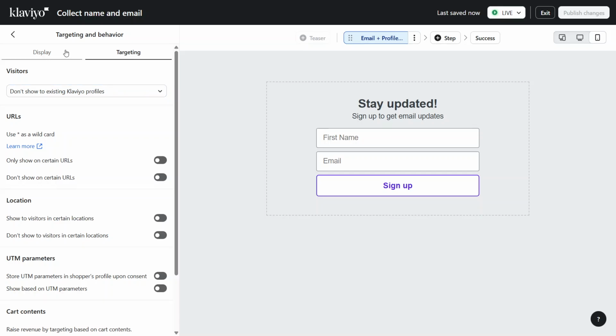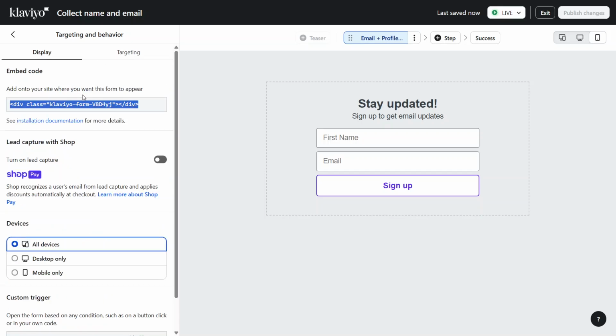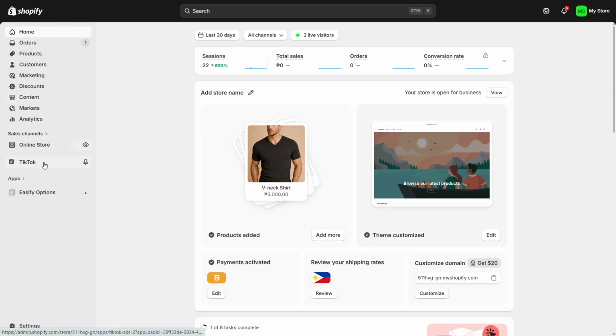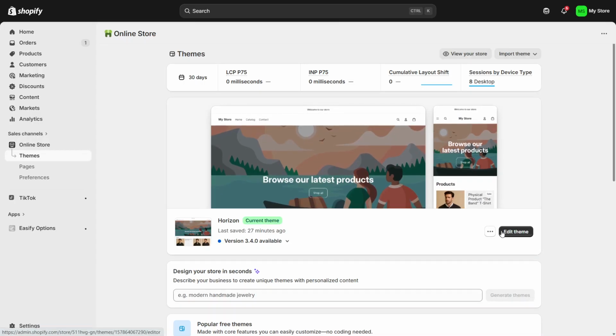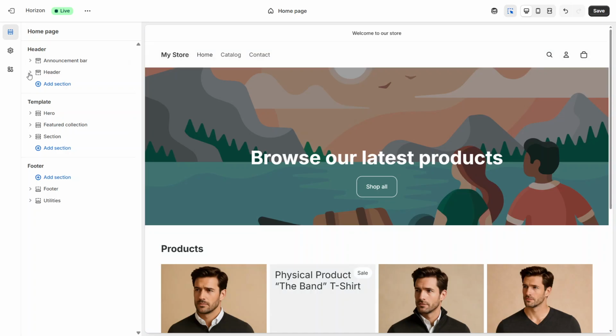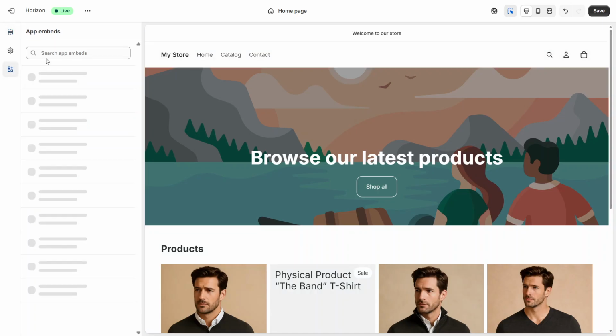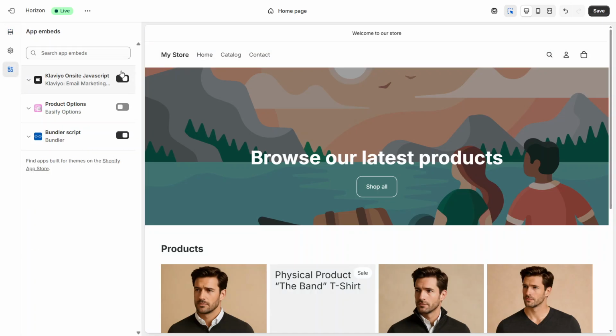Now head over to your Shopify admin dashboard and log in. On the left-hand panel, click Online Store. You'll see your current theme at the top. Click Customize to open the theme editor. In the leftmost panel, look for App Embeds. Open that and make sure the Klaviyo on-site JavaScript is enabled. This is what allows the embedded form to function correctly. Then click back to return to the main sections view.